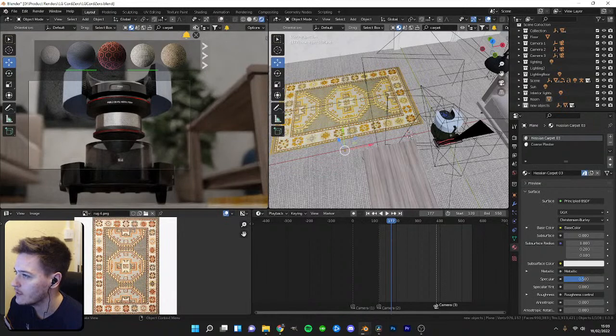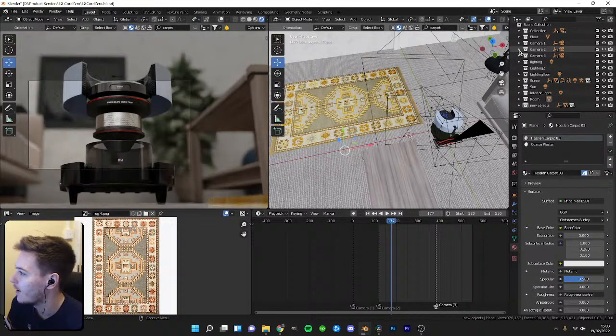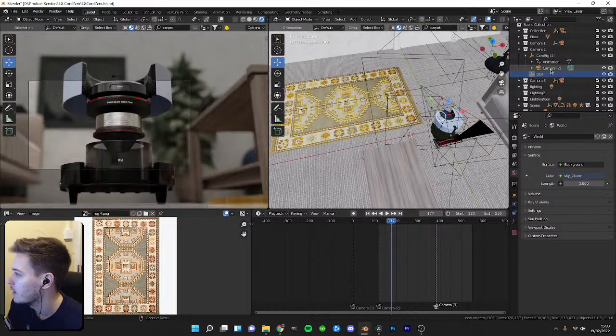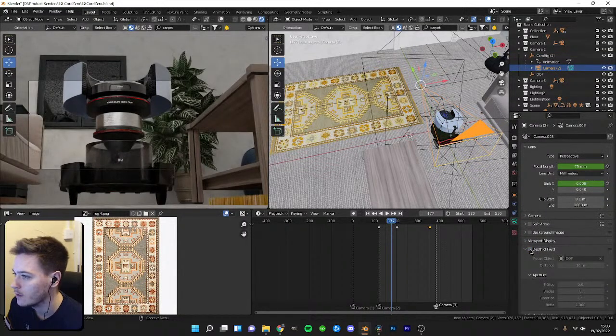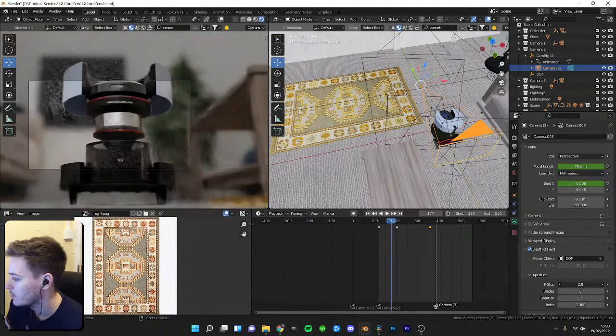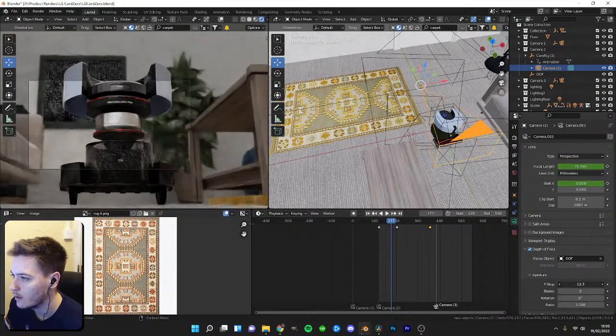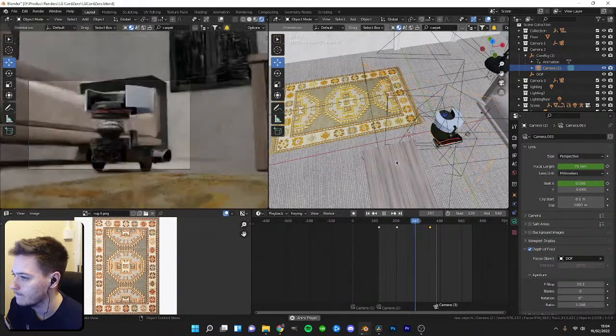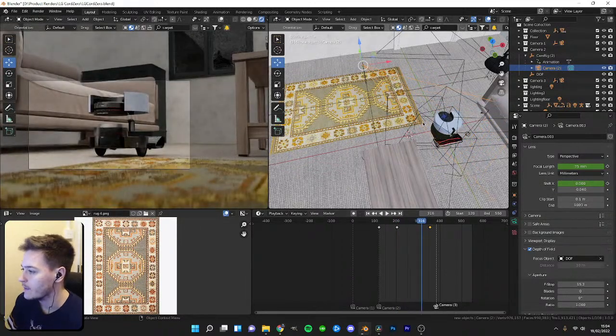Should we chill out on the depth of field a bit? I think I went a bit too hard on the depth of field for this. So, camera, depth of field. I don't know if we want to remove it. Not on this, but just chill out a bit. Alright, nice.